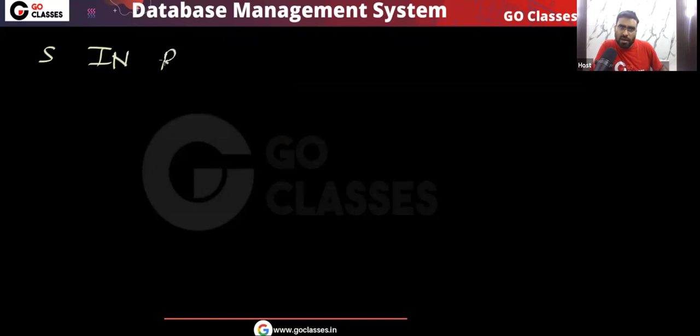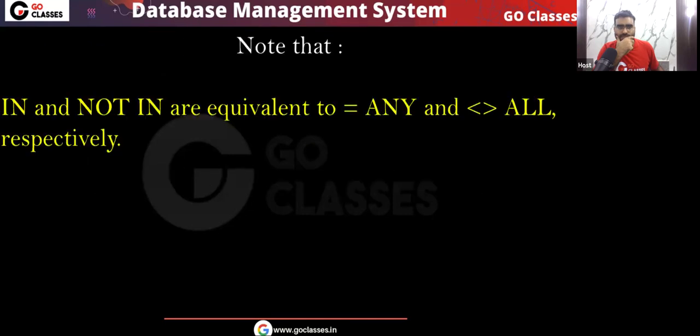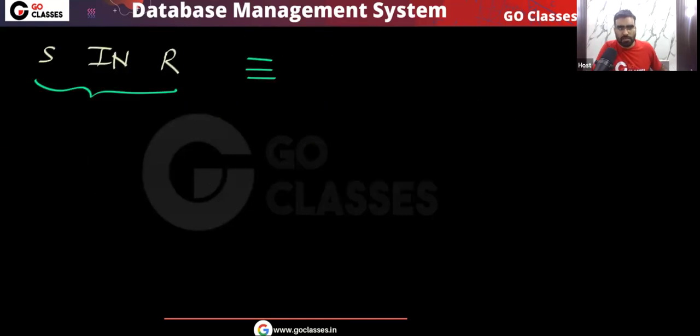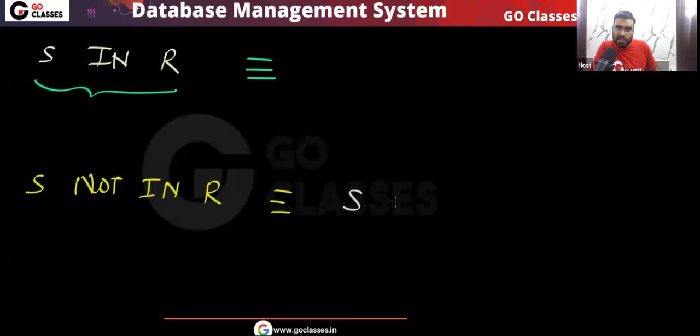S in R. Can I write it in terms of all? In terms of all, write it. How will you write it in terms of all? S in R. All, comma, some. See, for example, S not in R. How will you write this? S not in R. See, this is very simple. S not in R means S is not equal to all R. Can I write it?